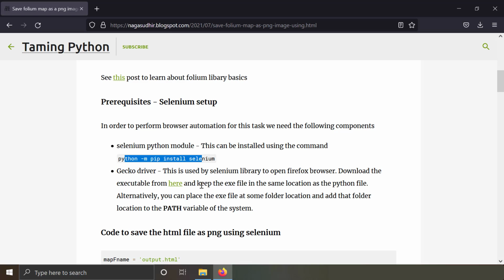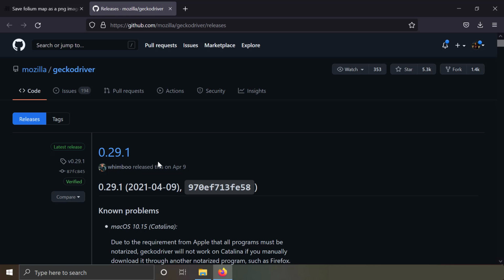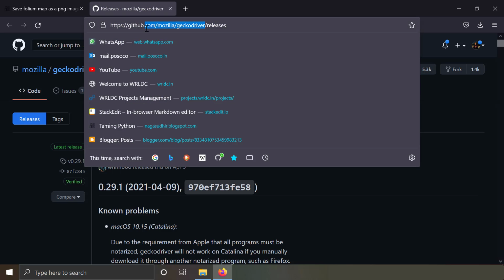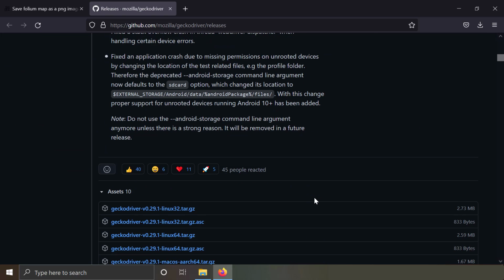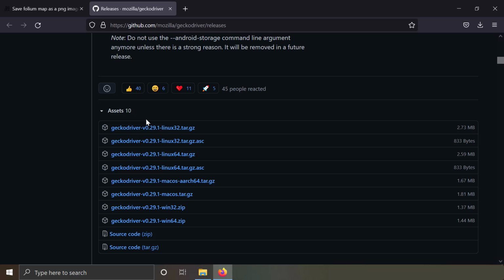The next step is downloading the Gecko driver. In my development setup, I'm using Firefox as a browser. In order to make Selenium open the Firefox browser and do browser automation, it requires a Gecko driver, and you can download it from GitHub at this link which I've given in this blog post. If you open the GitHub page of the Gecko driver releases, you can see they have provided release versions for multiple OSs, and here you can see the compatible version for me. Mine is Windows 64-bit, so I'm going to download the zip file now.